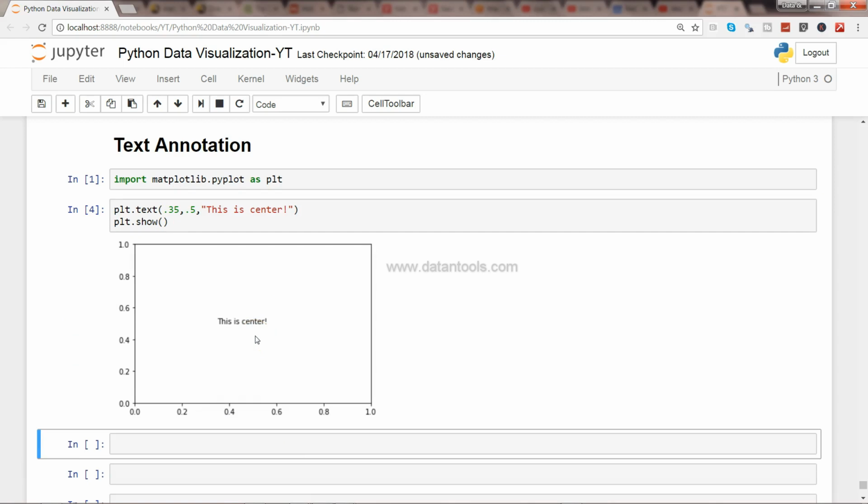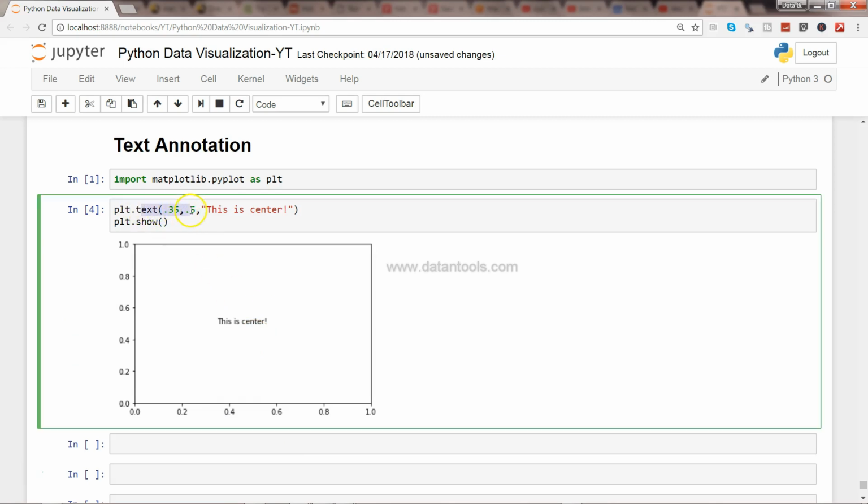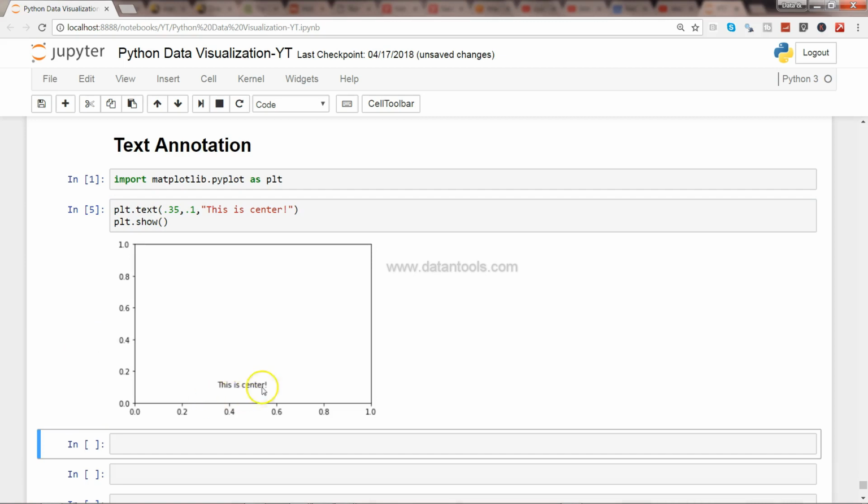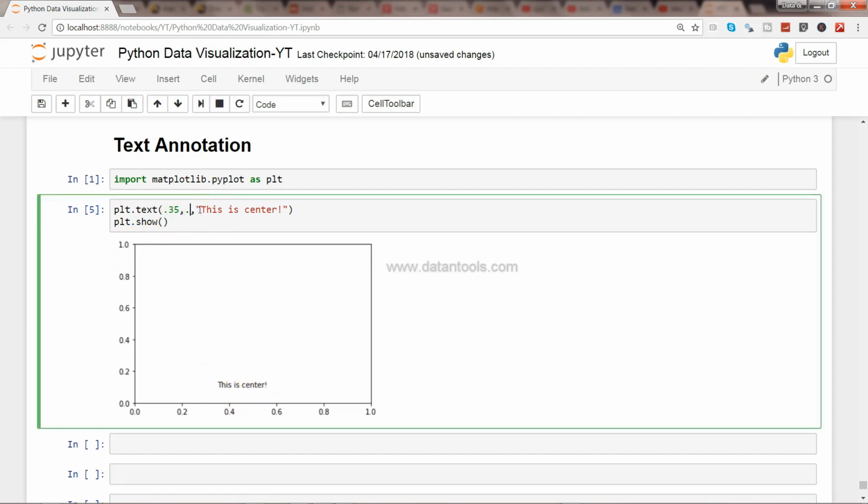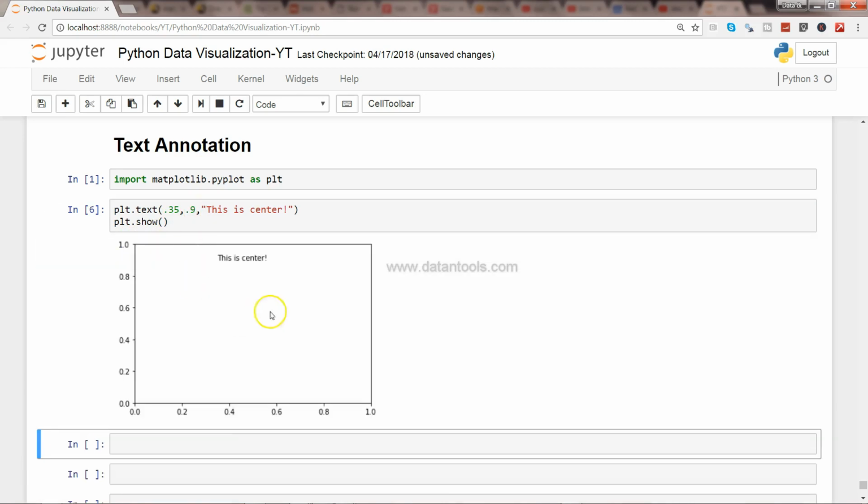So like this, you can really experiment with where it should be placed. Let's say I want 0.1, that means somewhere down here on the y-axis, so it has come down. If I want it up, it should be over here, 1, right? So maybe 0.9, so it's going up. So this way you can keep shifting it wherever you want, until you reach that coordinate.